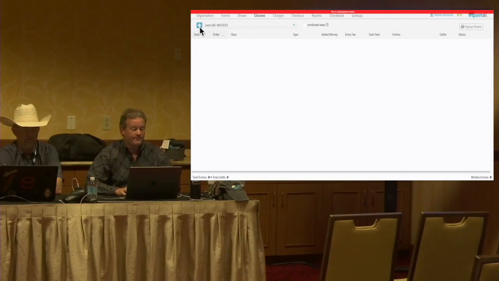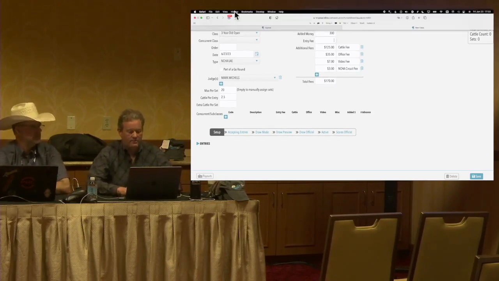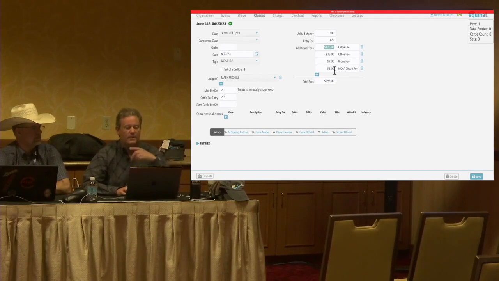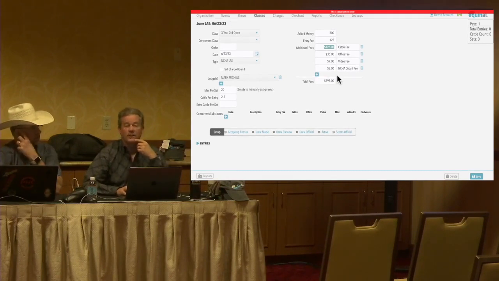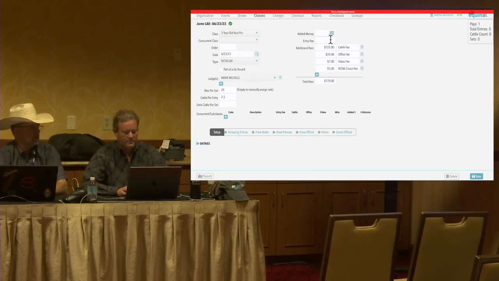So we go over here, we say add, I want a 3-year-old open, going to add $300. This is a small show, $125. This inherits from our show and organization setup, but we can always change this on a class-by-class basis. Okay. That's all we need there. We're going to add a 3-year-old non-pro. Same deal, 300, 125. Okay, save. And I'm going to add a 4-year-old just to show you one thing. 4-year-old open, 300, 125. Save. And a 4-year-old non-pro.